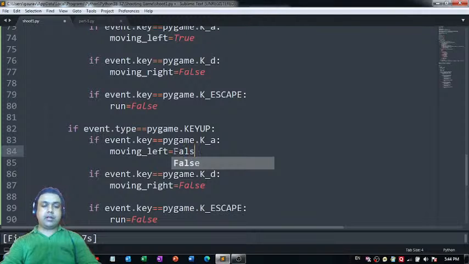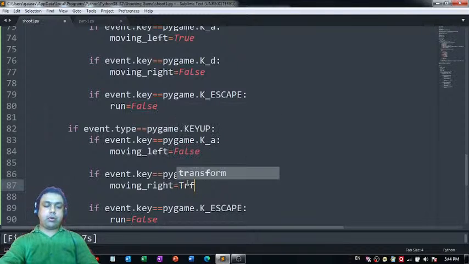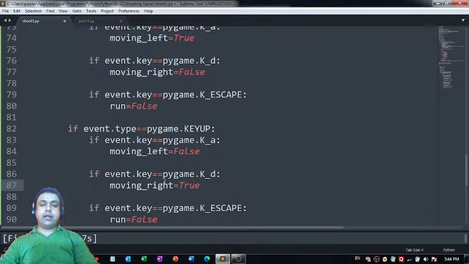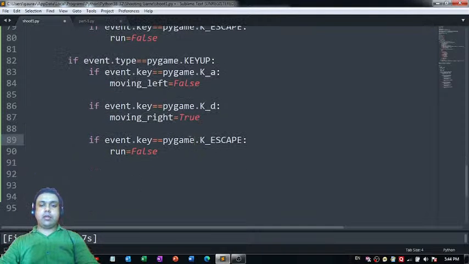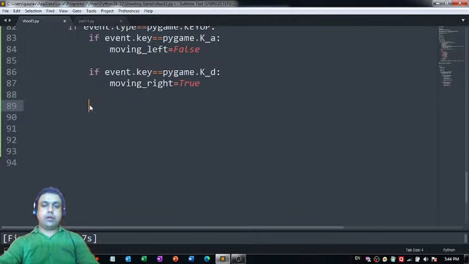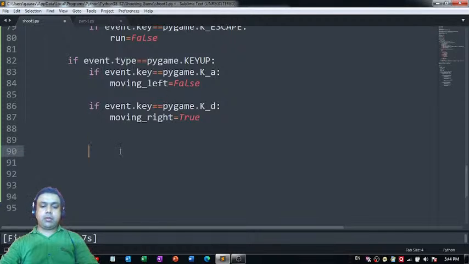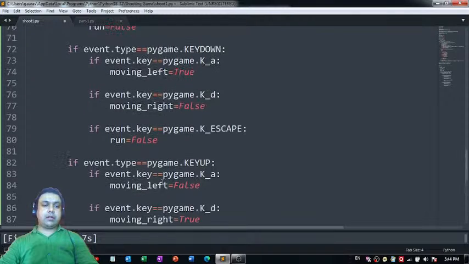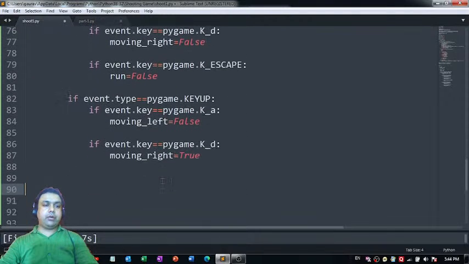See how simple it is. The moment he releases the D key, the value should become true. Why? Because I don't want to see the player moving in the right direction anymore. Then we can simply get rid of this, because we don't want to check the release of the escape key, since the game will get over the moment he presses the escape button. And what else can we do?